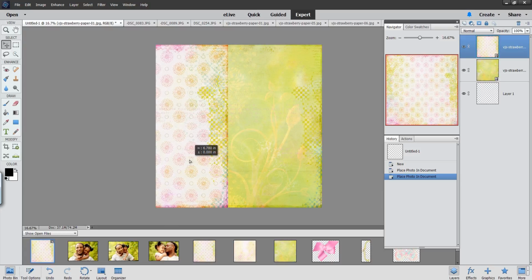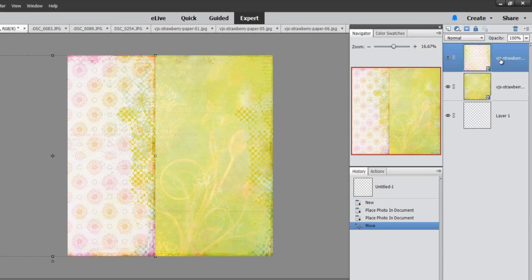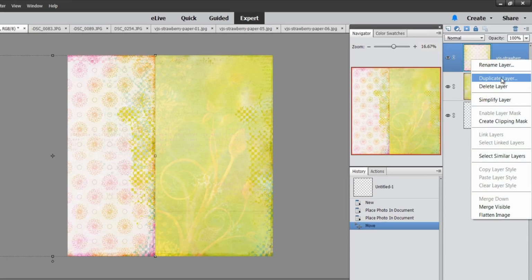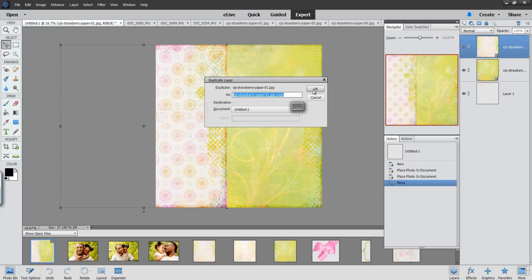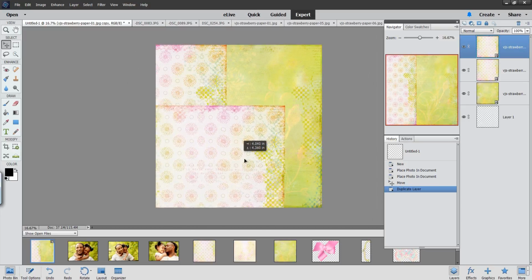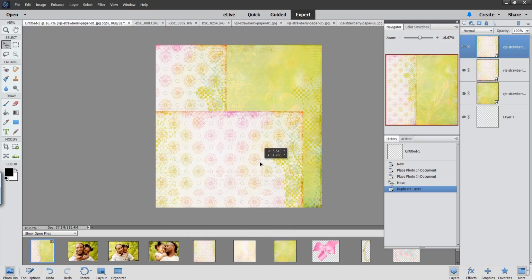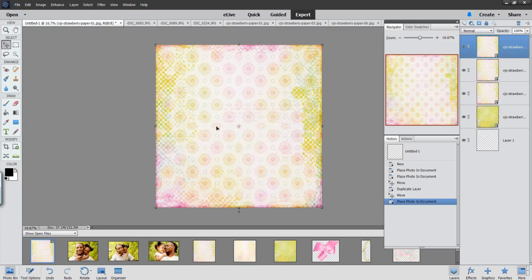It's a little bit less than halfway. And then you can either go over here and right click and duplicate this layer, or you can just drag it in again. It's probably quicker just to duplicate it. So we'll just duplicate that layer. Click OK. And then we're going to move it down to about right there. And finally, we will click on our last paper and drag it in.